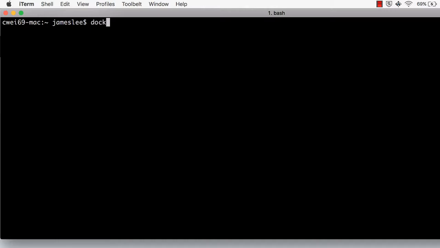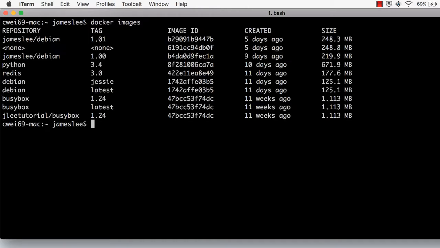First, we issue the docker images command, which displays all the current images in my local box. The image we're going to push is this extended Debian image. Now let's rename this image. Just type docker tag, copy and paste the image ID. Then the repository name, JEtutorial/Debian. We also need to specify a tag for this image. If we leave it blank, Docker will just use the default latest tag.